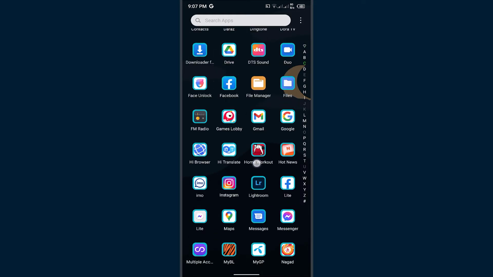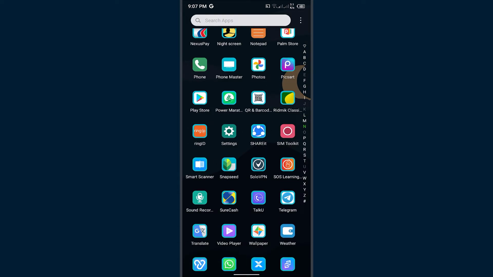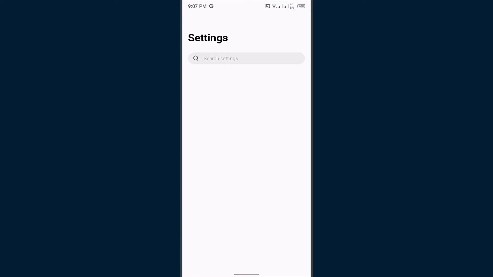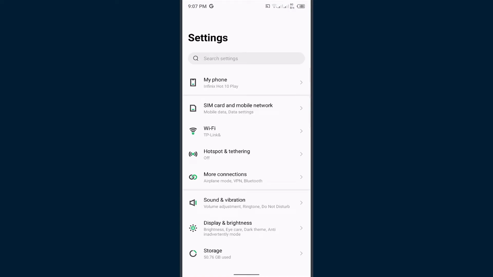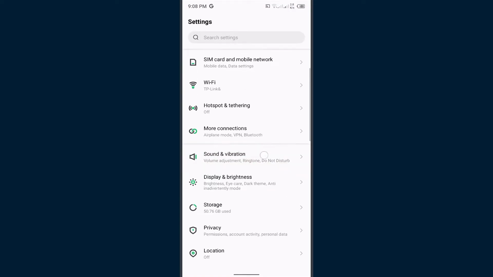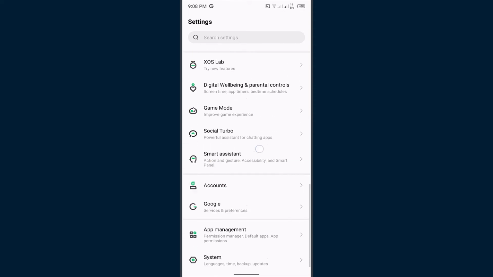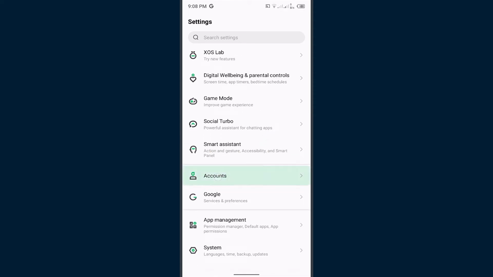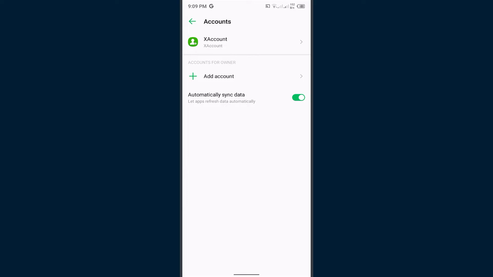First of all, to add a new Google account, we have to go to settings. So on your menu, go to settings. Now from all this list, we have to find accounts. So here you can see accounts, tap on accounts, and you can see an option to add account here.